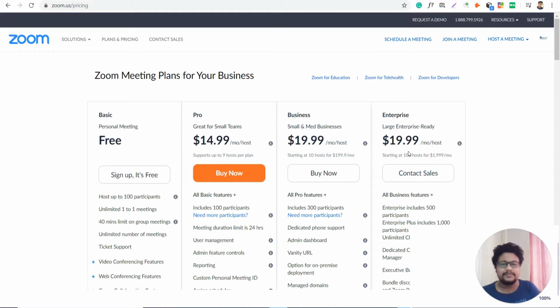And I'll be using the enterprise version for this particular demonstration. So I'll show you all the features and functions. So I'm using the enterprise version so that I can get you the full-blown features of Zoom. And in case you are using any other plan, no worries, the interface is same, only few functionalities will be here and there. That's all you're going to face.